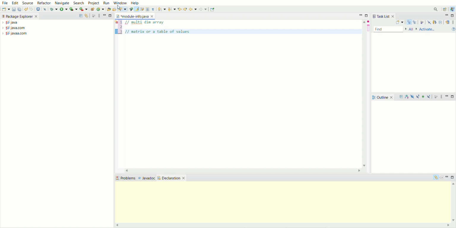So friends, I want to repeat again. First of all, listen: multi-dimensional arrays can be thought of as arrays of arrays. The most common type is the two-dimensional array, which can represent a matrix or a table of values. So this is the way to understand.